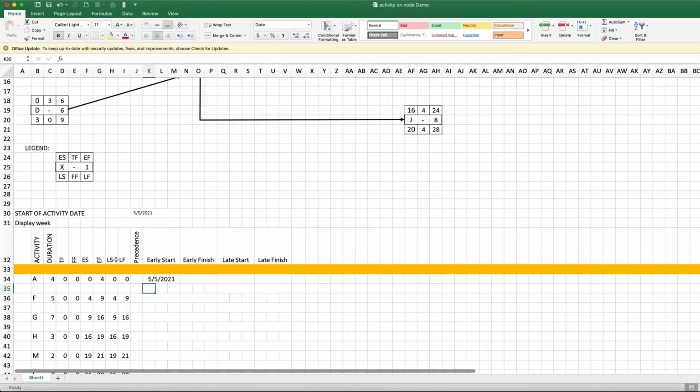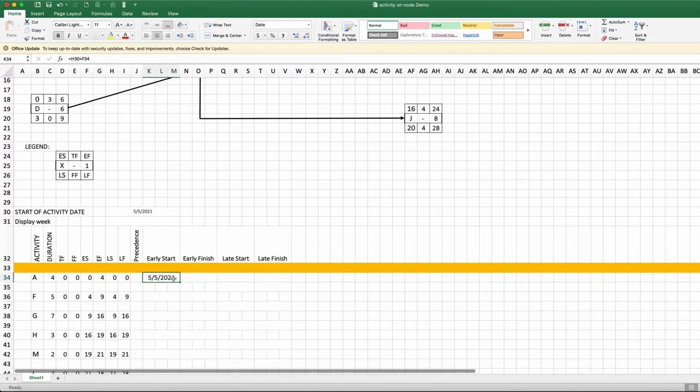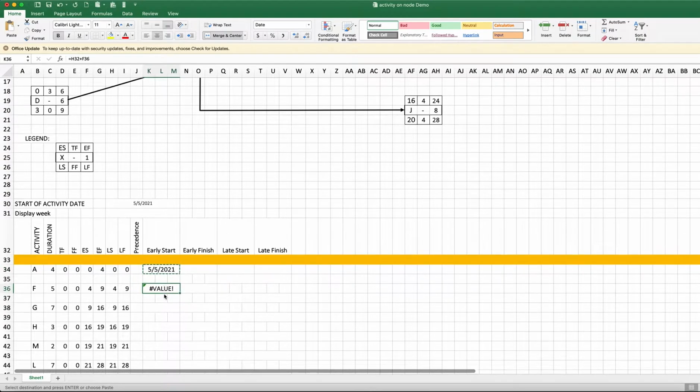Okay, yan yung ating early start for activity A. Then, actually, early start natin is the start of the activity plus our early start here. That is the formula actually. But, yeah, sige, gawin na lang natin na formula para hindi tayo malito. So, plus the early start here. Okay, it will still generate us the same answer. Therefore, we can copy this all throughout, then paste it.